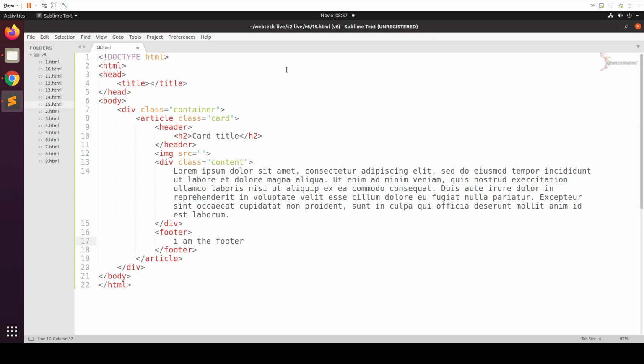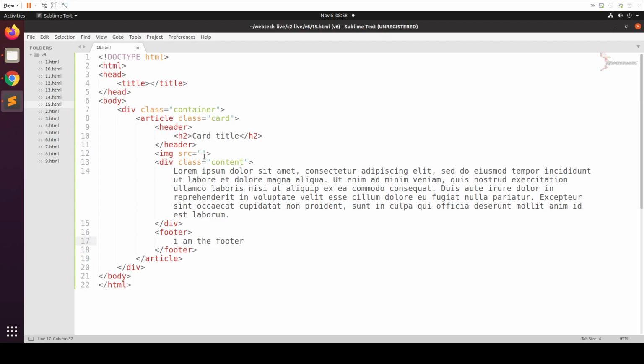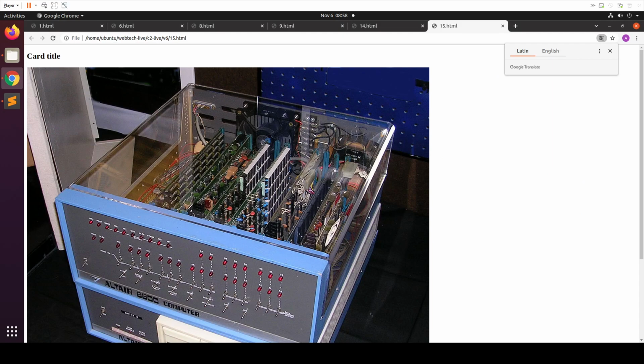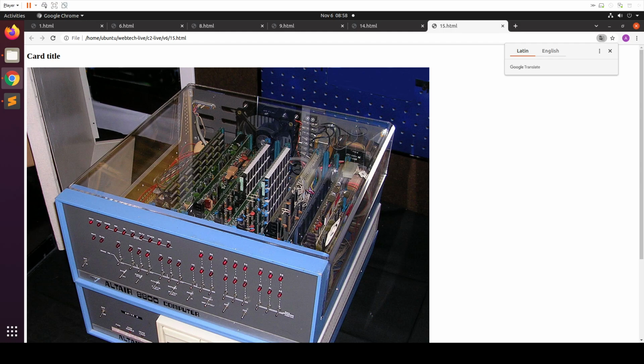Not interesting. Let's also find an image, and I have an image. Let me see. An image of the first personal computer. Just find it. Right, so this is how it looks normally. So it's a pretty big image. It looks, you know, it's visible, but not much more. So let's see what we can do about it.